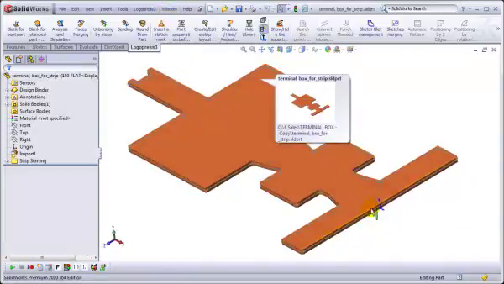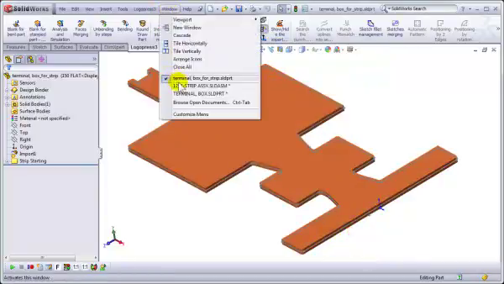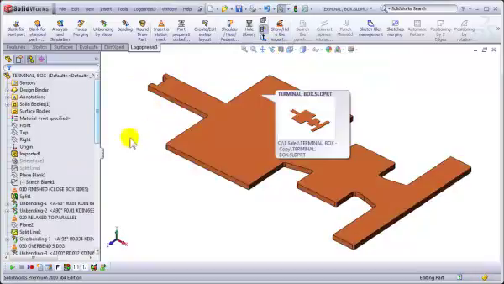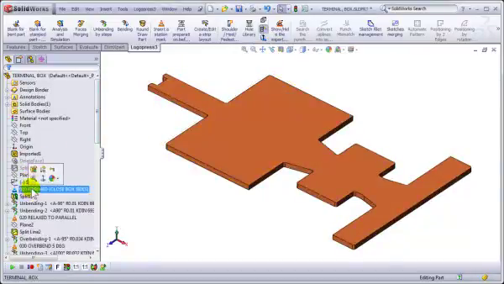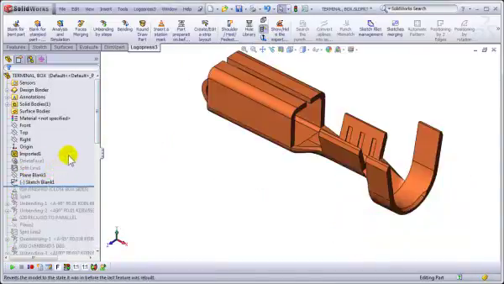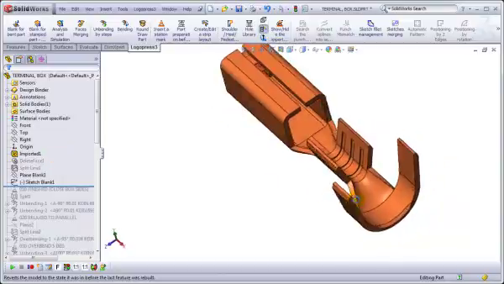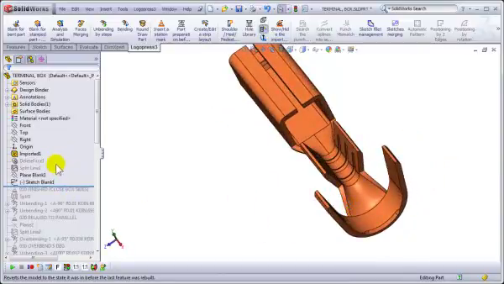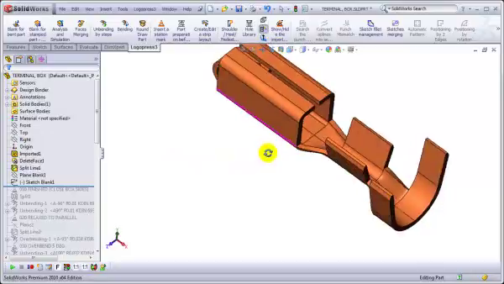So let's open this annex part, and you can see this line is straight right here. And that won't be straight when we get done, so we're going to update it. So we're opening the reference part here and rolling back. And let's unsuppress these first two features to show our split line.